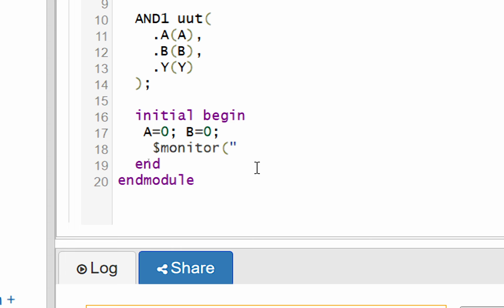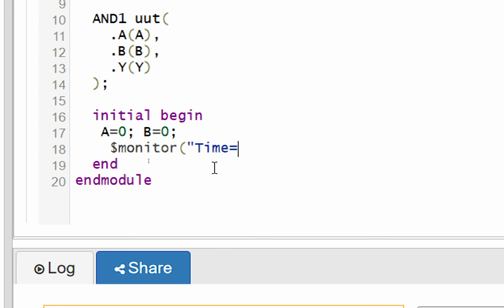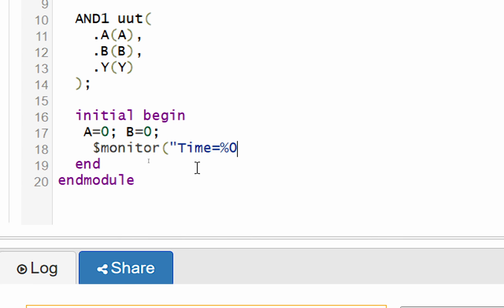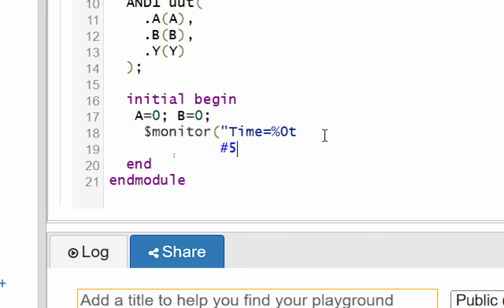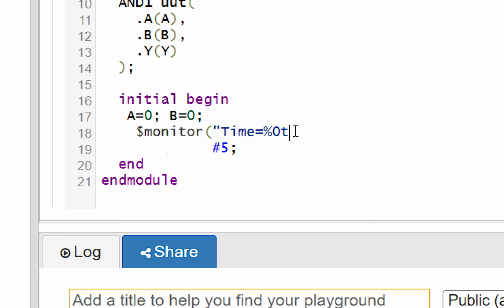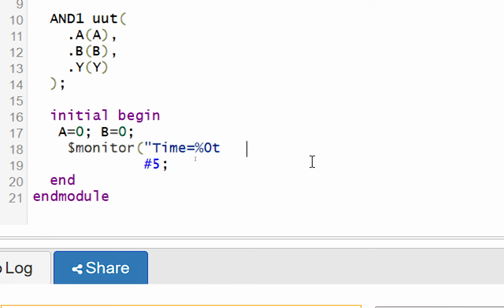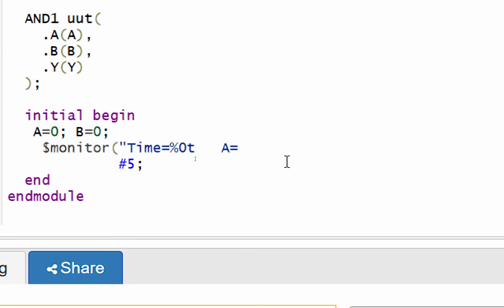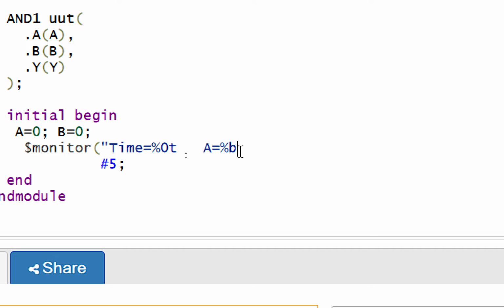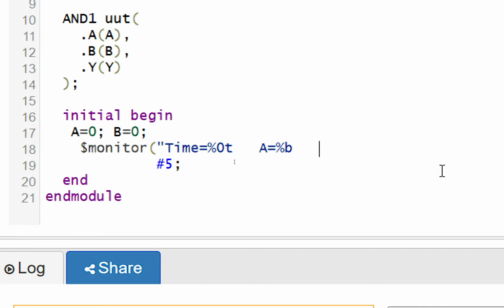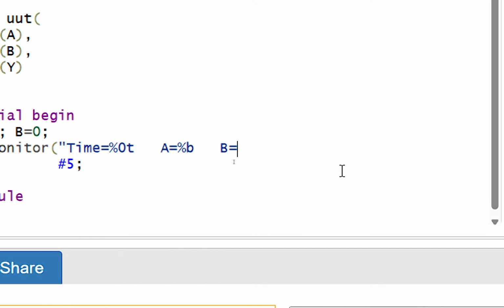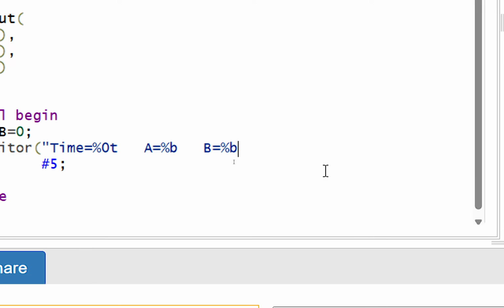So we write here, first of all, I would like to display the time equal to %0t. If you write it like this, 0t, it means it will display the time as it is. Like if the time was #5, then it will display this as it is. Nothing will be added by itself. So I want that. Then the value of A is equal to %b. I wrote b because I want the data to be displayed in binary. Either it will be 1 or 0. So no need to display in decimal. Then B is equal to %b. Value of B as well in binary.